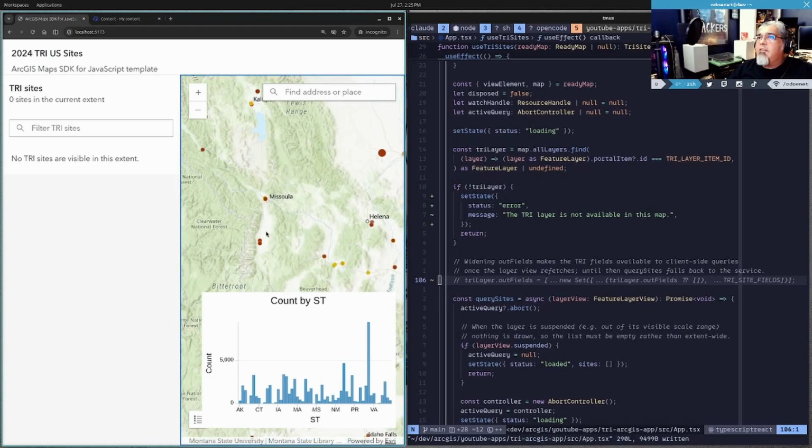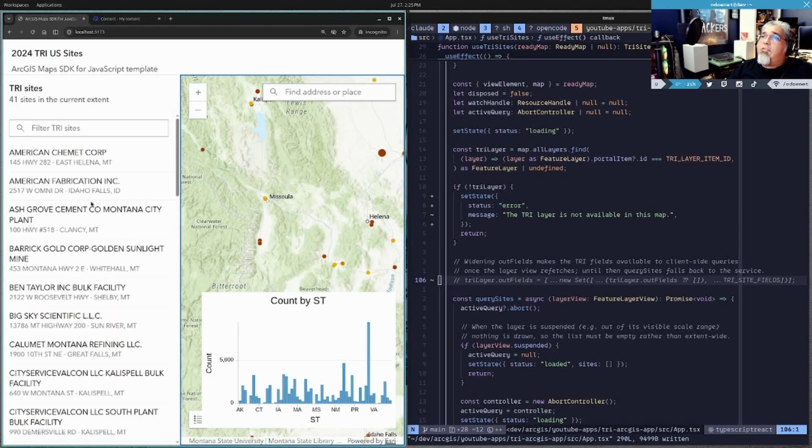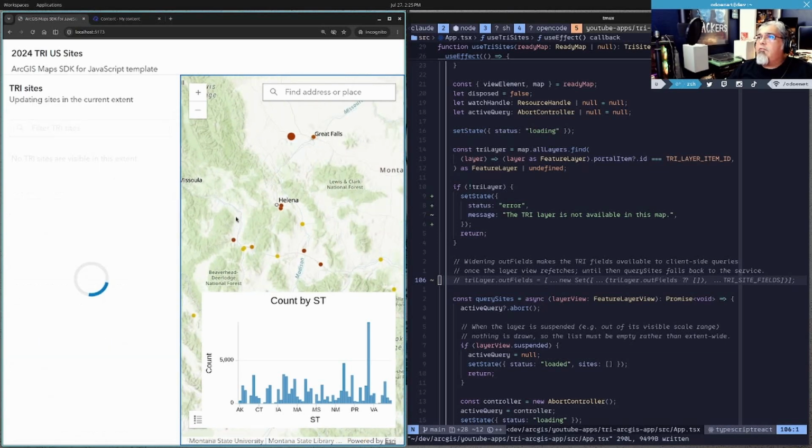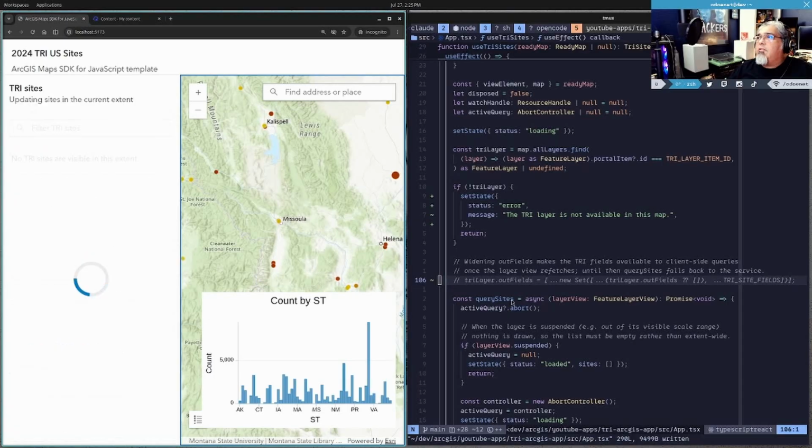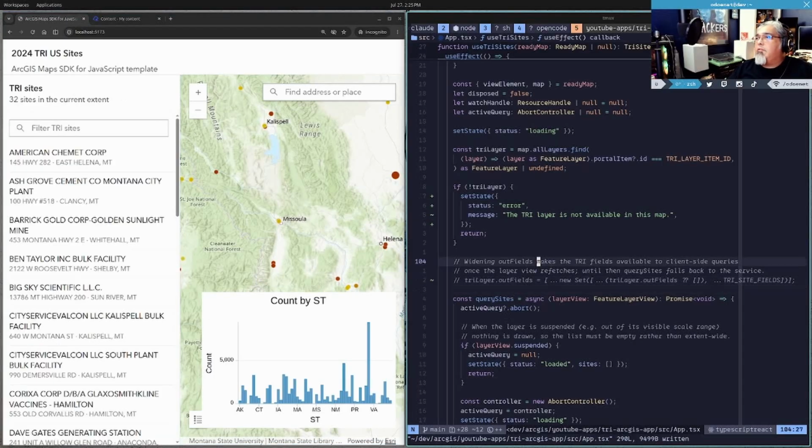If I zoom in, okay, that still works. Oh, yeah, so that still works. Why does that still work? All right, so okay, we're getting rid of that. We don't want that. We don't want that. We don't want that. So let's get rid of this bit here.